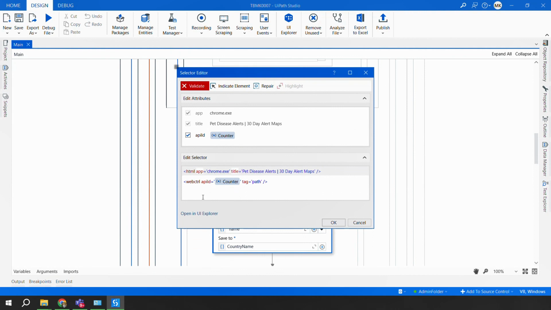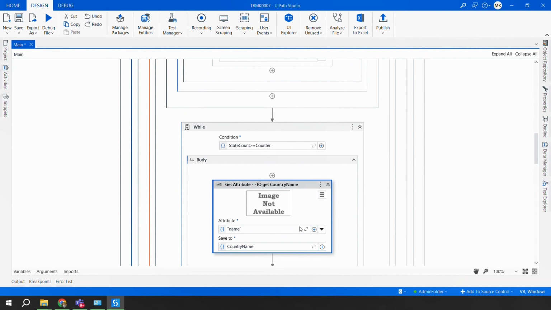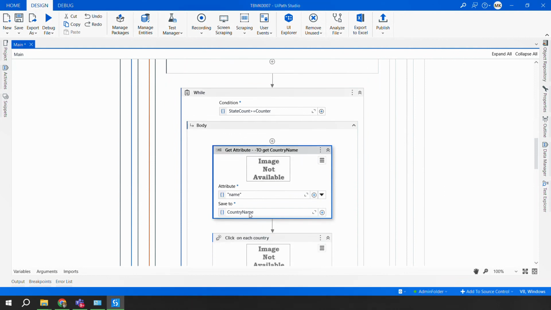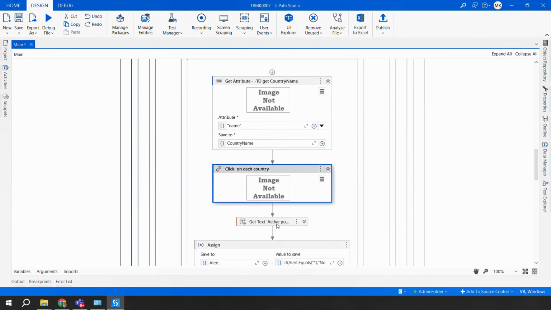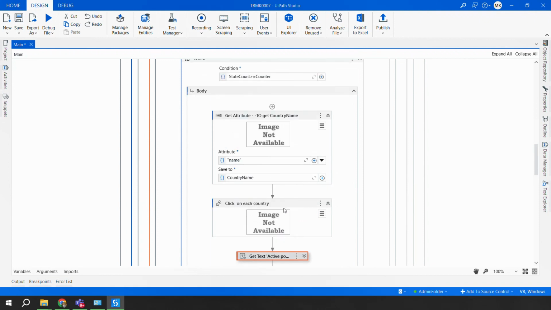So first time the counter will be 1, and you will get the first country name. Similarly, you go to the next, you get the second country, third country, fourth country, fifth country. So once you have the country name, all you have to do is just click on that specific country, right? And then get the text, right? So the idea is simple.